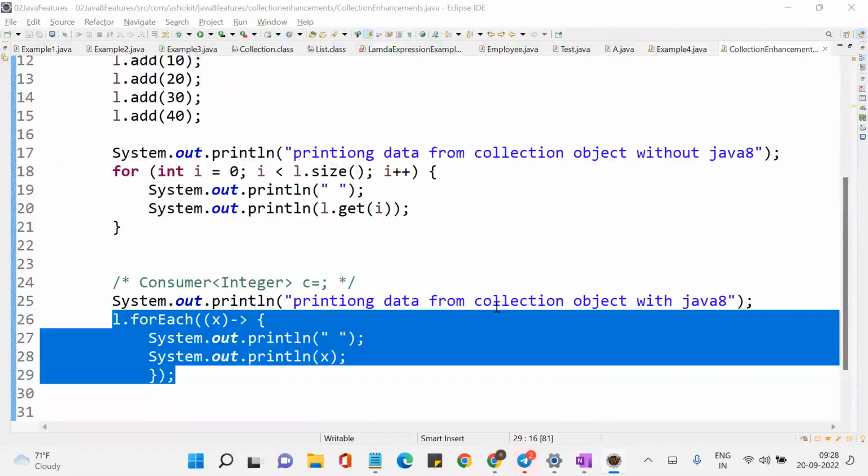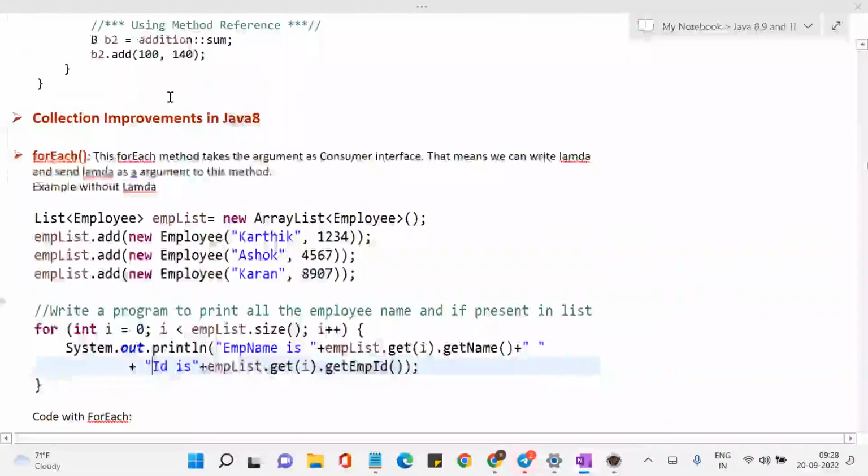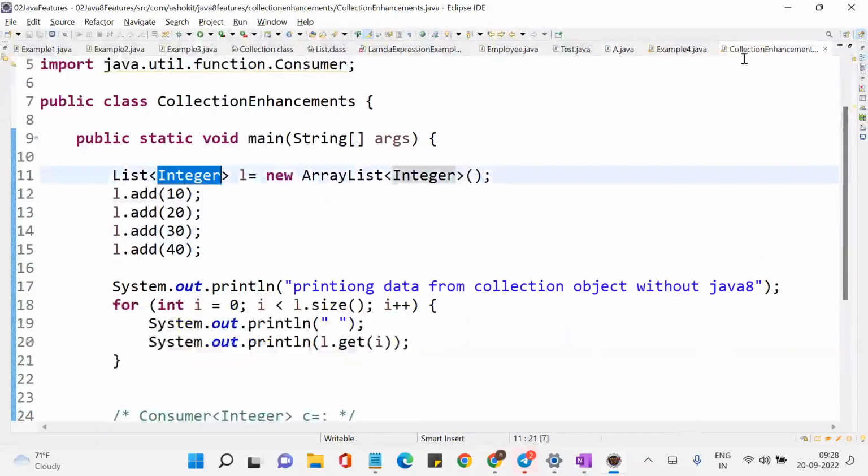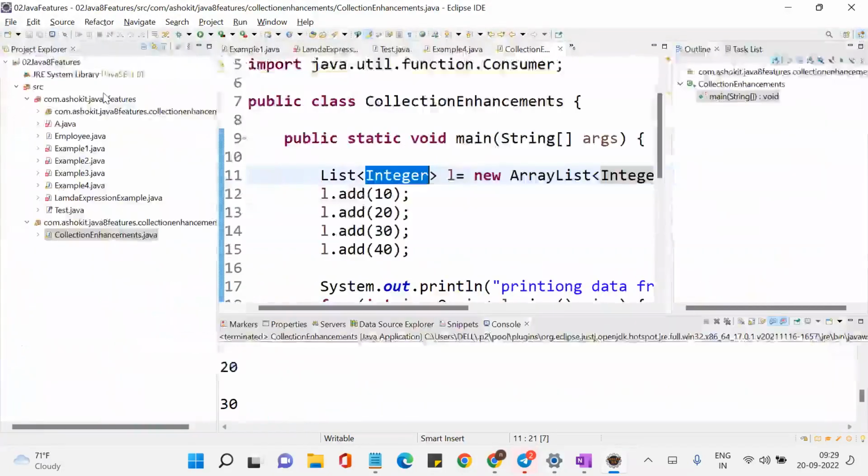Now, the next thing. I have written the same thing, but here I just have Integer as an object. What happens generally in our projects is that we don't use wrapper classes, right? We use user defined objects. Let me create one user defined object here.